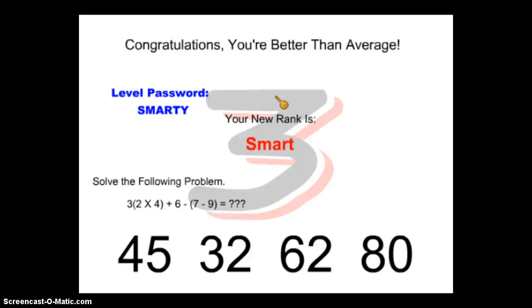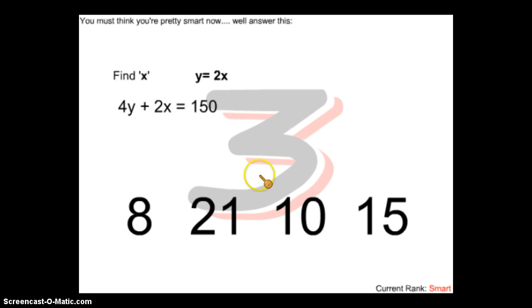Solve the following problem, oh god. Three, okay, so 2 times 4 is 8 plus 6, so 8 plus, I'm gonna figure this out by myself. I figured it out and it's none of these answers. I'm so confused. 32. You must think you're pretty smart now.